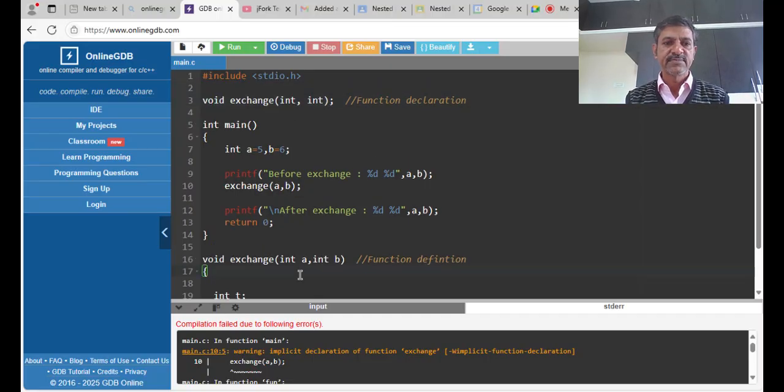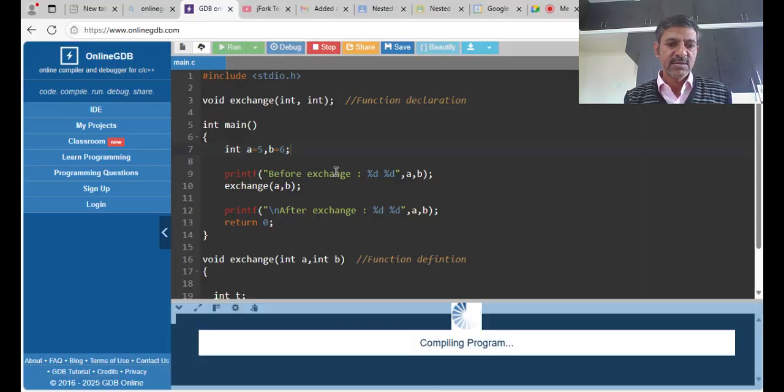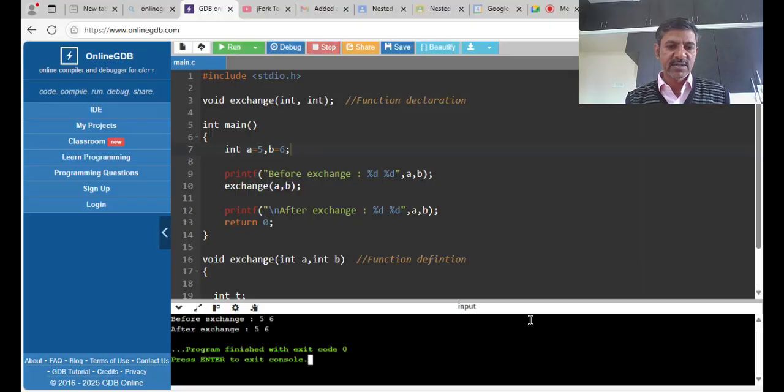What if we move this declaration inside main? That is also possible. But usually it is kept outside main so that you don't clutter the program logic. That is the declaration section. The preprocessor will do that. Okay, so now you see that before and after the values are same.